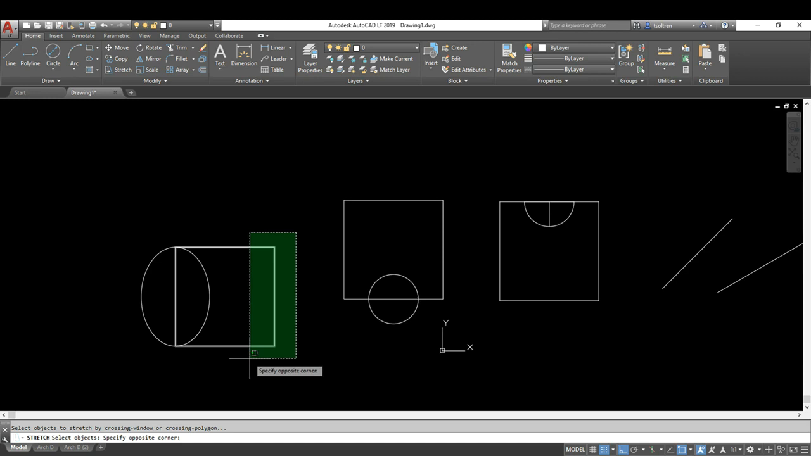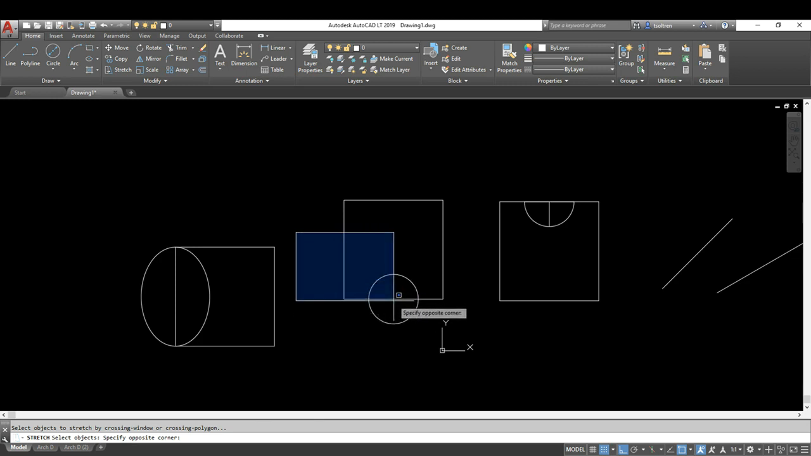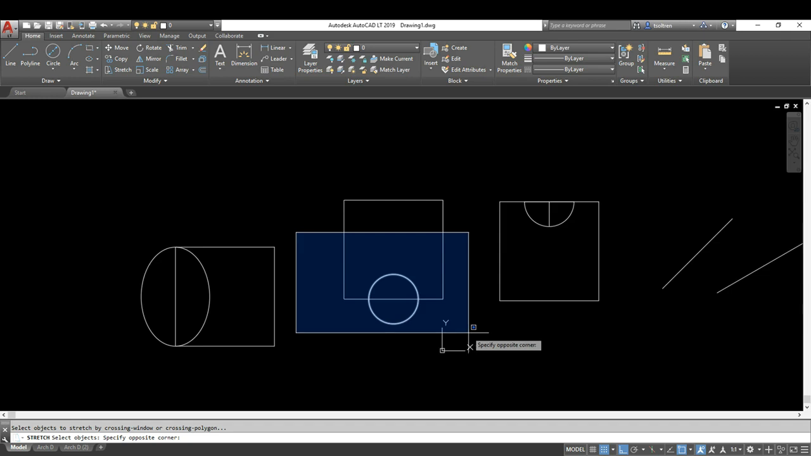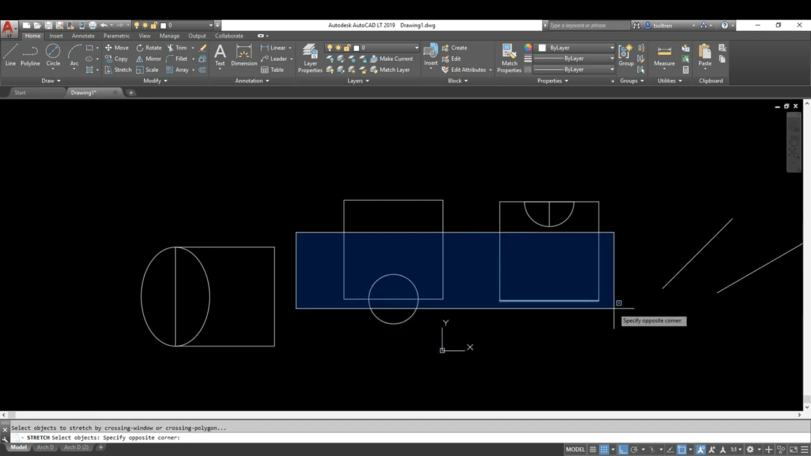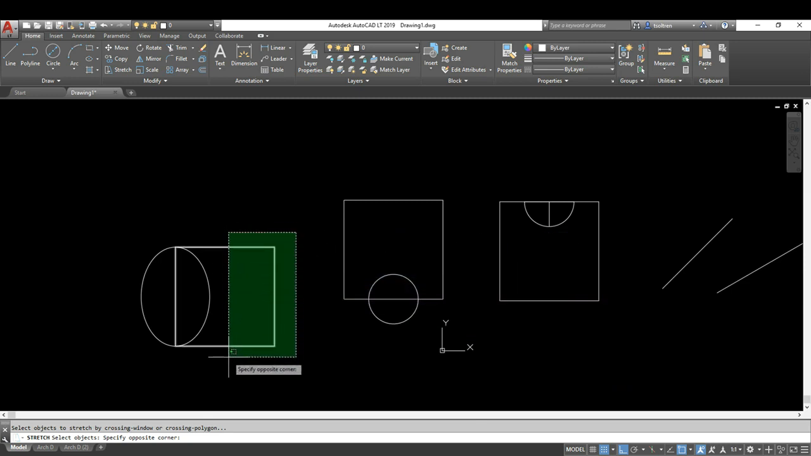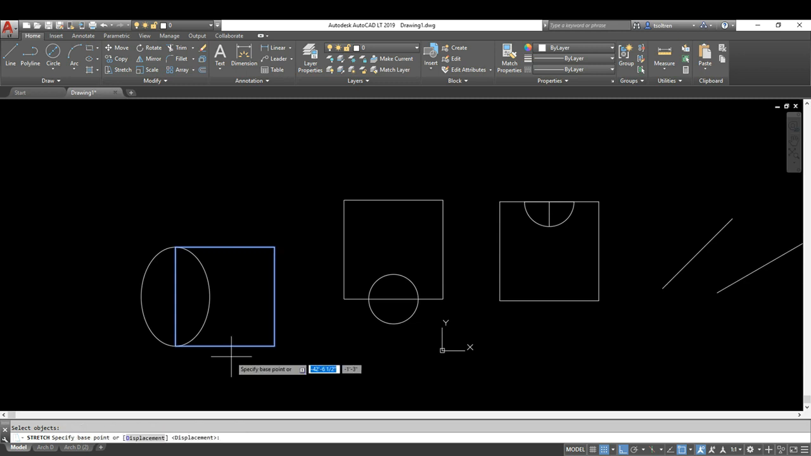When it's looking green like that, when I'm going from right to left, it's going to select everything that the line is touching. If I go left to right, it's only going to select the lines that are completely enclosed or completely within the square. So that's why it's only selecting the circle, because the circle is the only thing that is completely in the square. There you can see it selected that line, but not the other line. So if I go this way, everything that touches gets stretched. So let's go that way, and I'm going to left click once and right click for enter.